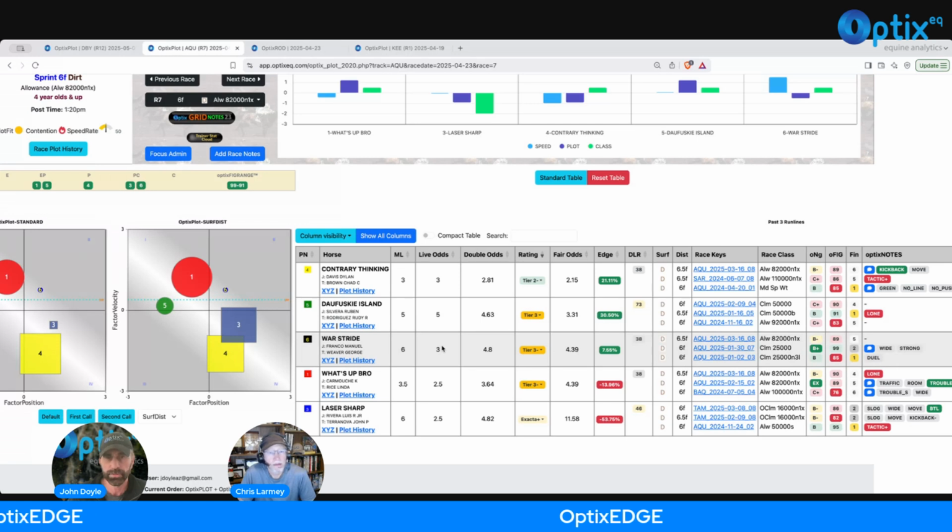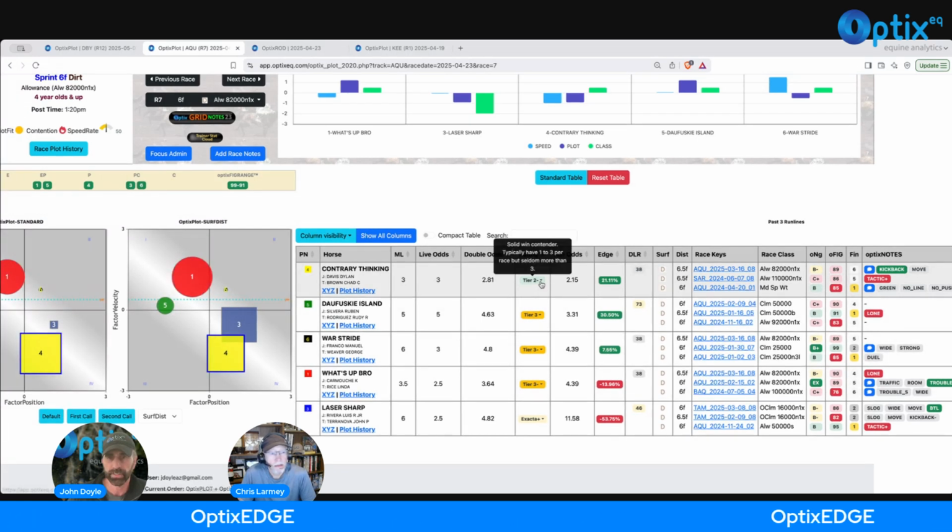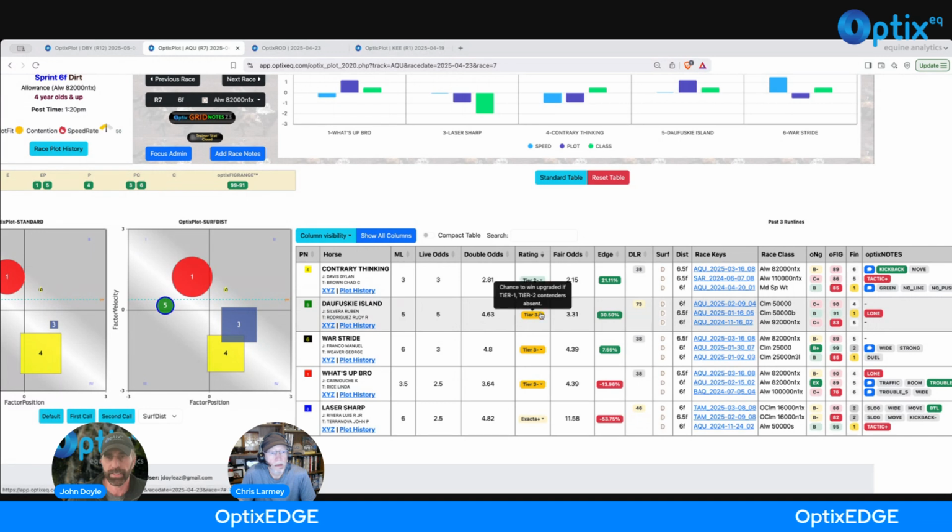Yeah. So we got tier 1, tier 2, tier 3. You can see it when you actually hover over it. It tells you what it means. Solid win contender, typically 1 to 3 per race. Tier 3, that's a chance to win if tier 1 and tier 2 contenders don't run well. A tier 1 contender is a horse, Chris always gives the example of Flightline. He's a tier 1 horse, right? So they're more rare. And then you feel really strong. You can really lean on them, single them, and those are horses that are most likely going to win at a very high percentage.